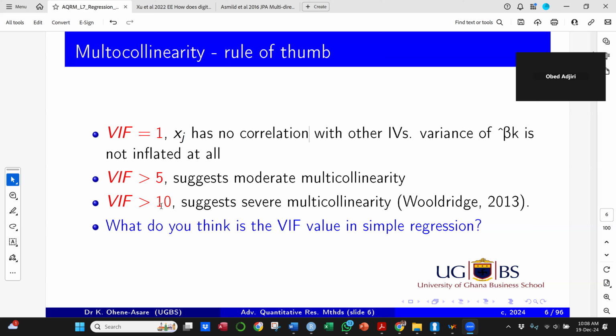So let me ask you, what do you think the VIF value is in a simple regression? Who can tell me? Yes. I suggest it should be 1. Exactly, you are thinking. Why? Because it is only a single variable that is explaining the dependent variable, and therefore it will not depend on other variables to influence itself. Thank you. You are really thinking. Anyway, let's move on. We are going to check first in our model whether multicollinearity is there.